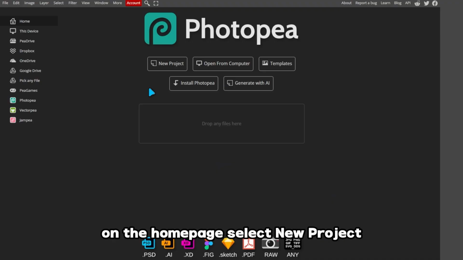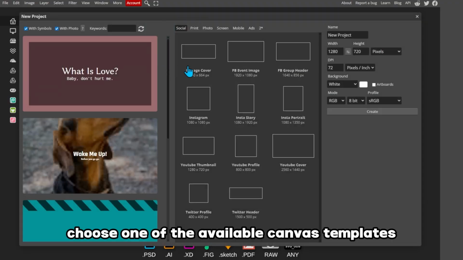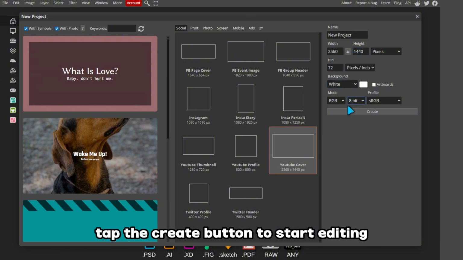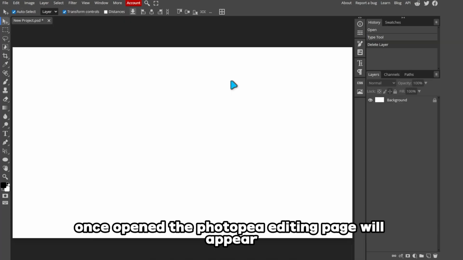On the homepage, select New Project. Choose one of the available canvas templates or customize your own canvas size according to your needs. Tap the Create button to start editing. Once opened, the Photopea editing page will appear.